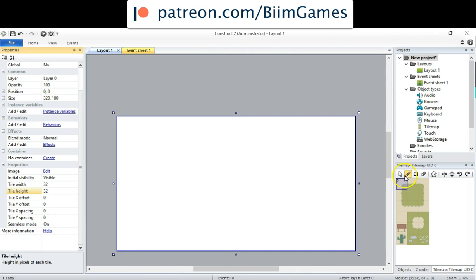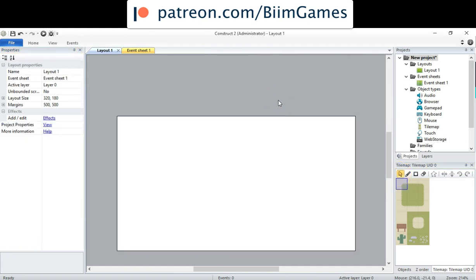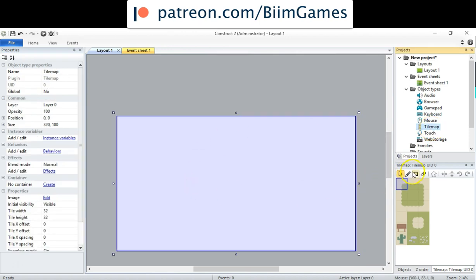Let's now see how to use these tools. Clicking on this arrow, we leave the tilemap editor, and we go back to using Construct 2 as usual. To go back to the tilemap tools, just click on the tilemap object and go back to the tilemap bar. Now its tools will be active again.